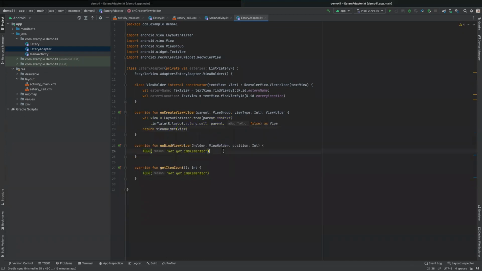So yeah. Now let's talk about onBindViewHolder. onBindViewHolder gives us a view holder and a position, which is an integer. It tells us we have this position and we want the data at this position to be put into this view holder. They're asking us to do it in the proper way.